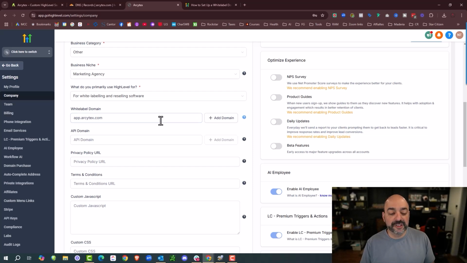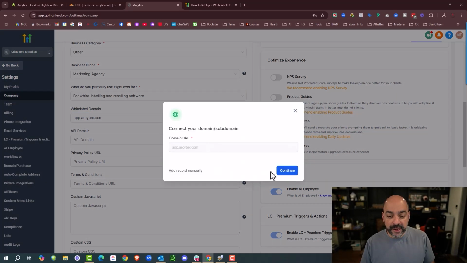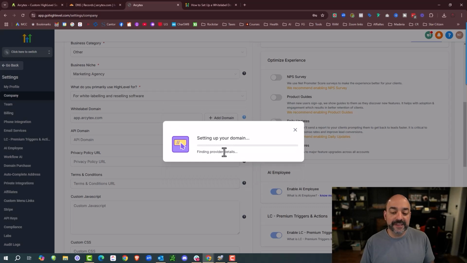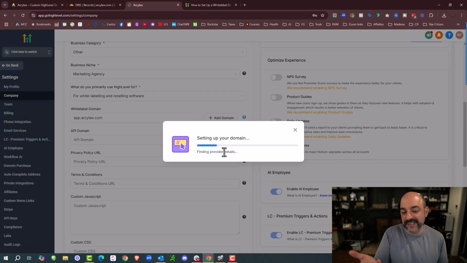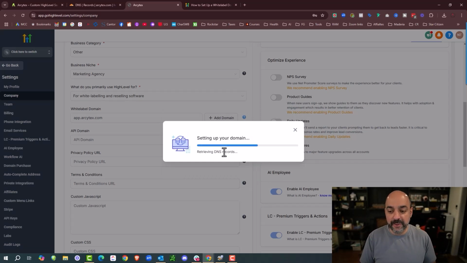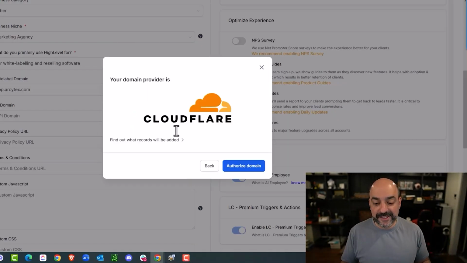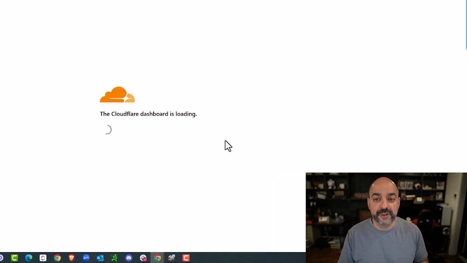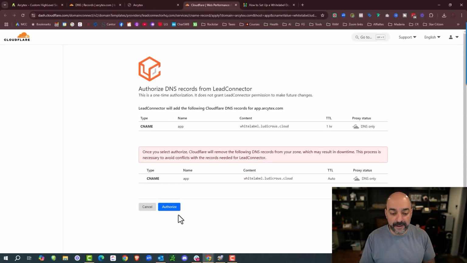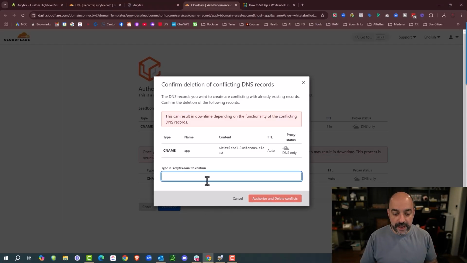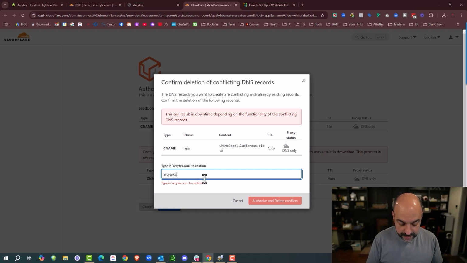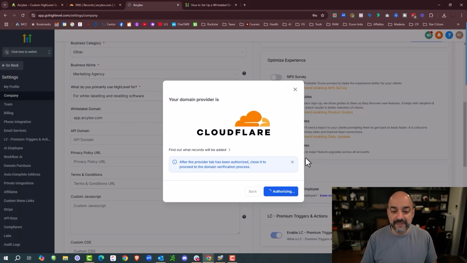Now, the second I add this domain, like I just did here, what it's going to do is it's going to basically say, okay, well, go set up the record. Well, because I kind of cheated already and I added the white label, I now have the ability to do that. Most people tend to not do this and it never gets done. I just did it. So I'm going to authorize the domain. It's going to see that it's there. Awesome. I'm going to hit authorize and I'm going to type it in again. All right. Authorize and delete conflicts.